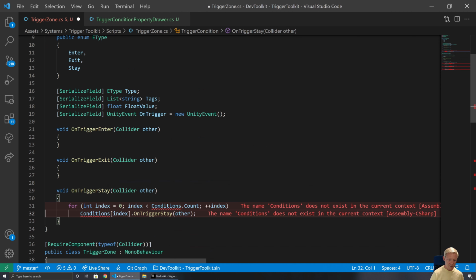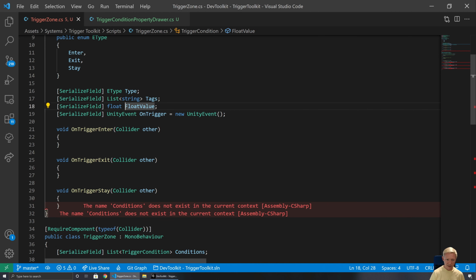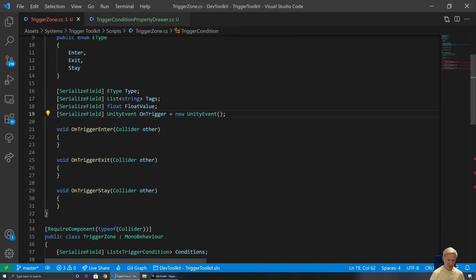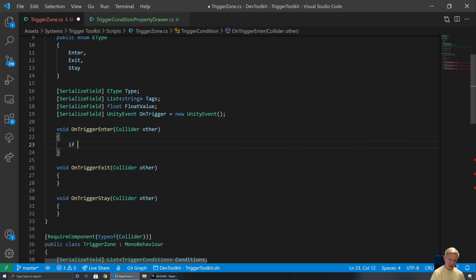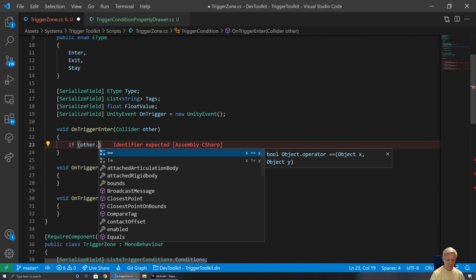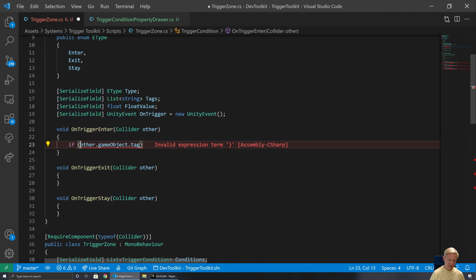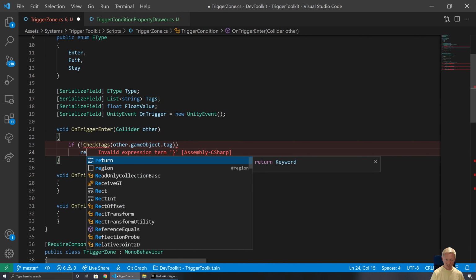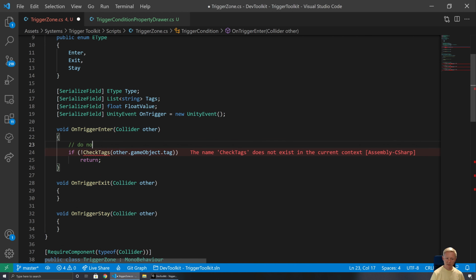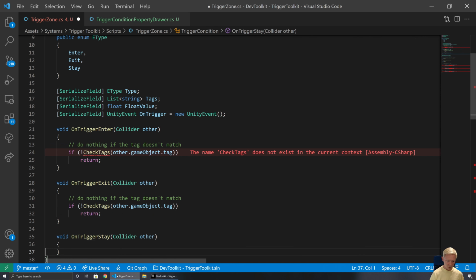Well, first thing we need is, these have got some common logic here: they need to check tags. So we're going to need a function so we can grab the game object's tag. So have a check tags function, and if that fails, we're just going to early out. So we're doing nothing if the tag doesn't match. That's something that'll be in all of them.